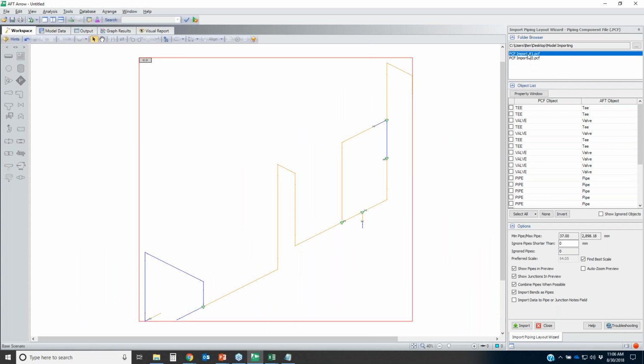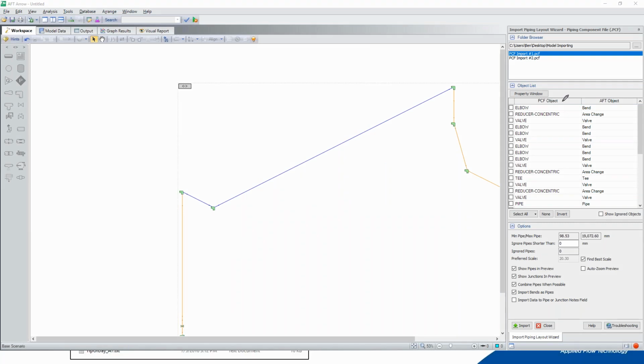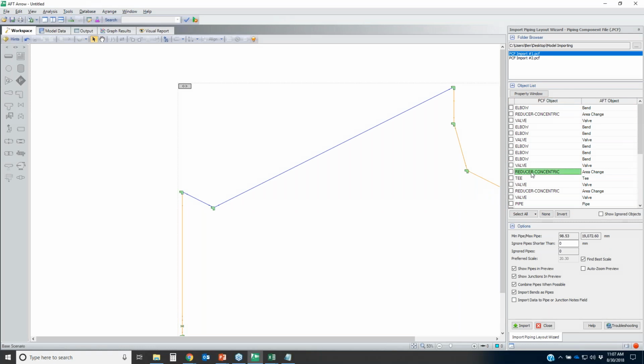Now, after you select a specific file to import, below that, it will tell you what the PCF object is and what the associated AFT object will be, okay? So it's going to bring in your elbows and your area, so you've got a reducer here. It's going to bring that in as an area change. And an elbow is going to come in as a bend junction.